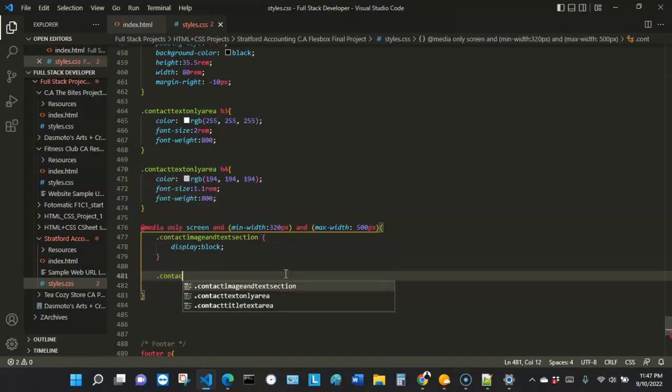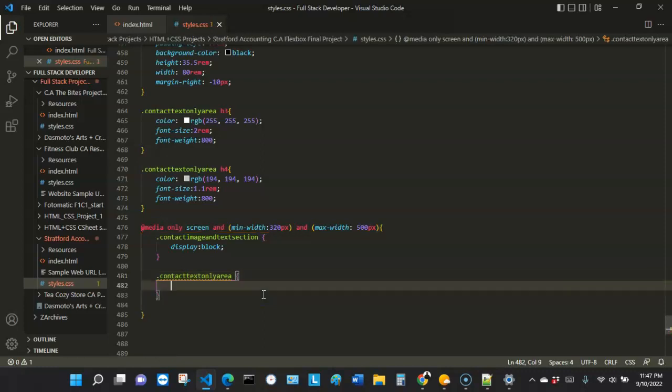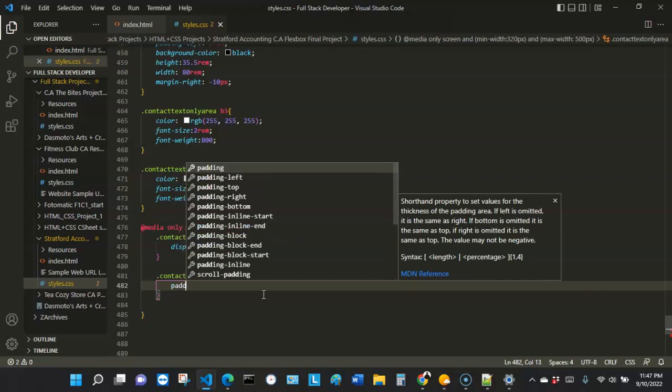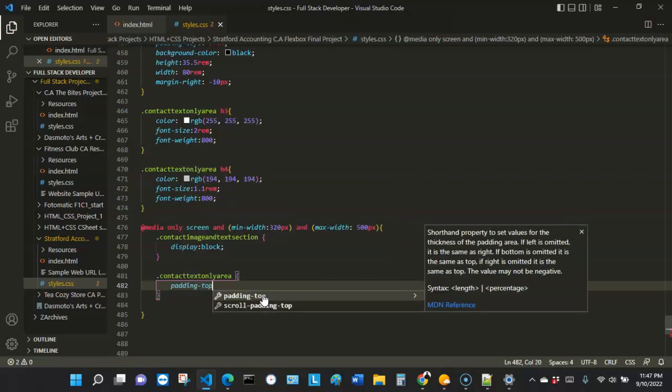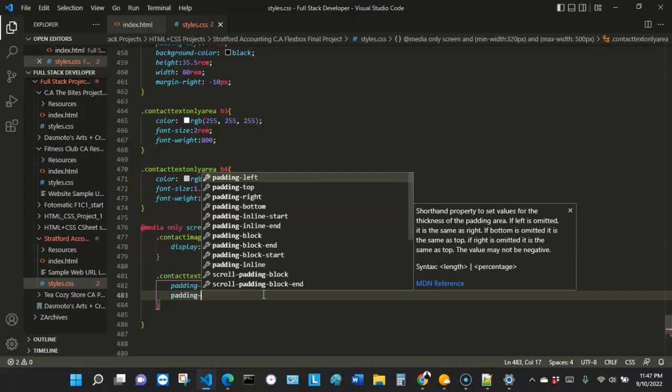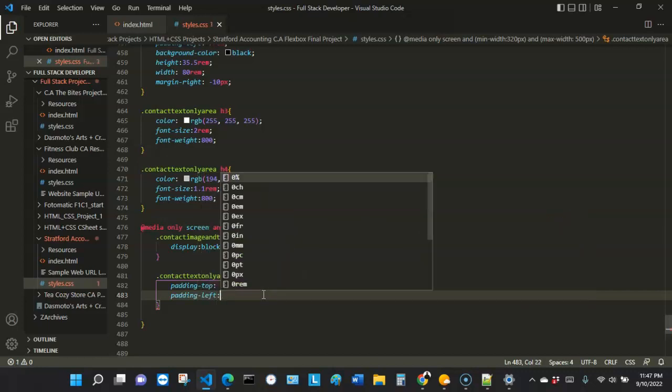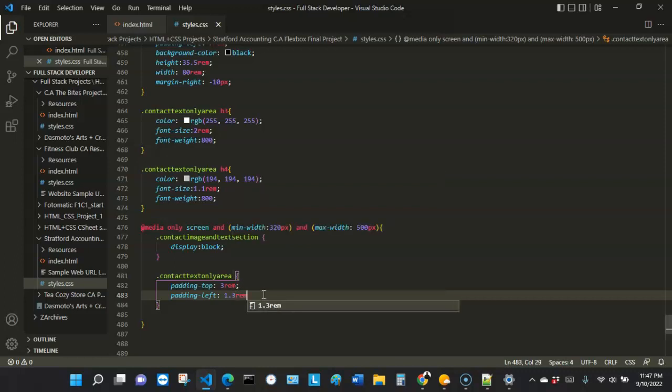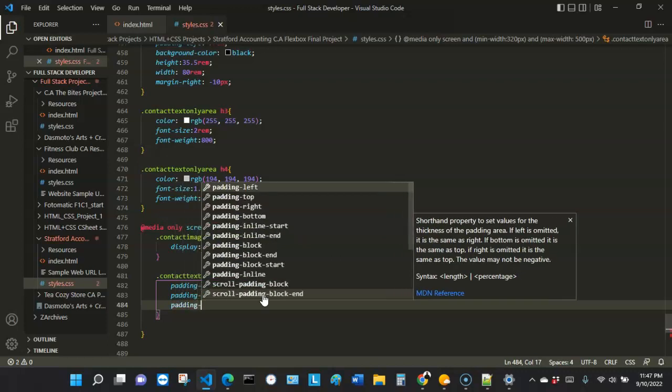Let me see. Contact us. Let's see the text area. Contact text only area. Let me add some padding to the top and make that 3 rem. Let me add some padding left. Make that 1.3 rem. Let me add some padding to the bottom.